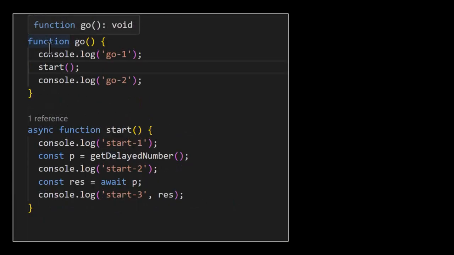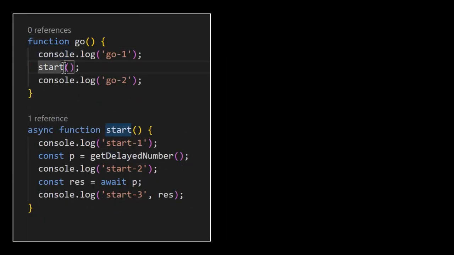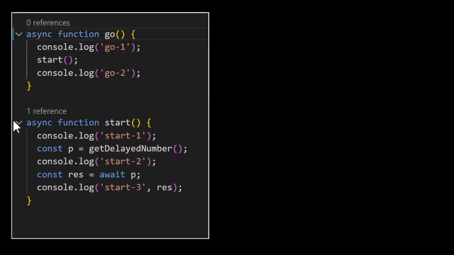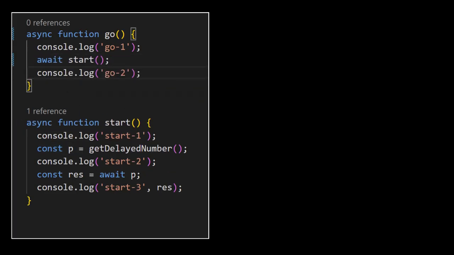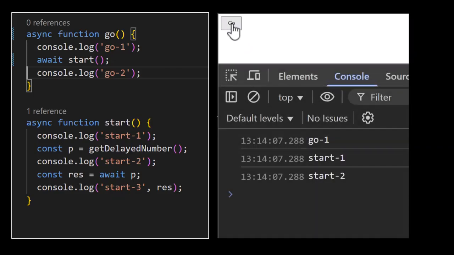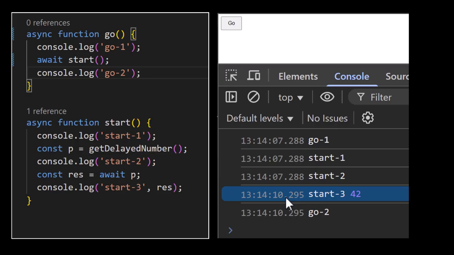Now that we understand that the start function returns a promise, it becomes very easy to make the go function synchronize with it, or in other words, wait for it. We simply turn the go function into an async function. This allows us to use the await inside of it. Then we take the promise returned from start and await it, or in short, await start. As we've seen before, the await function does not really wait for the function, it waits for the promise that the function returns. And as you see, now the second go message is only printed after the third start message.